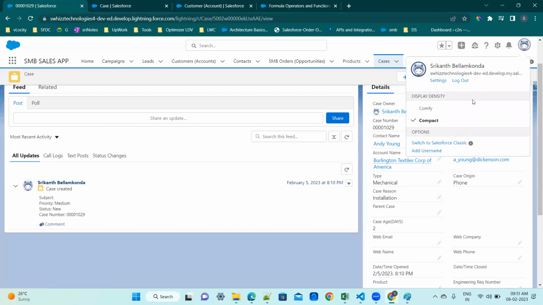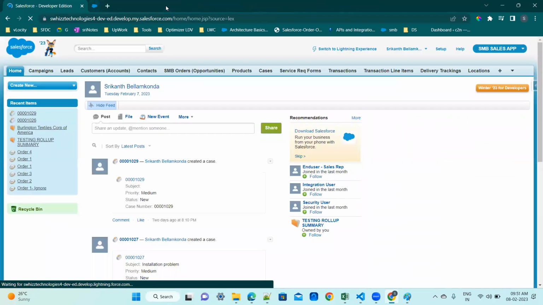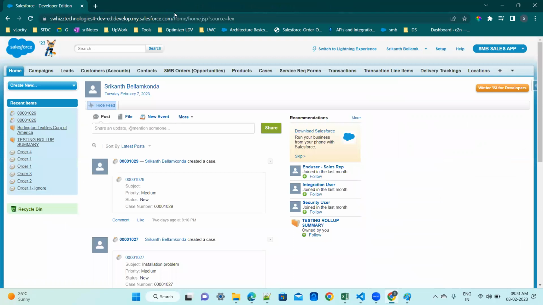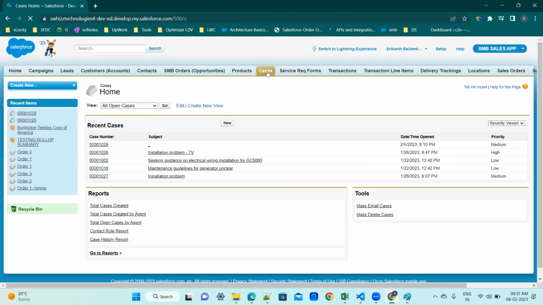No matter whether you're in Classic or Lightning Experience, but my flexibility is Classic because of easy, fast screens. This is a case, right?